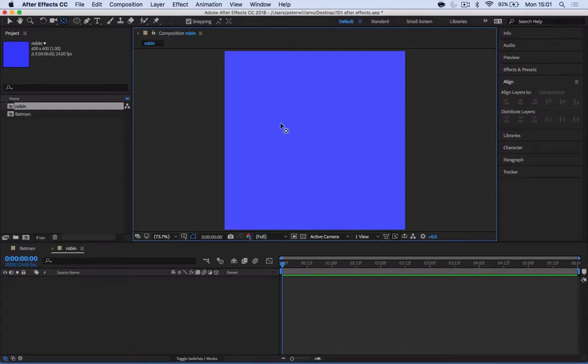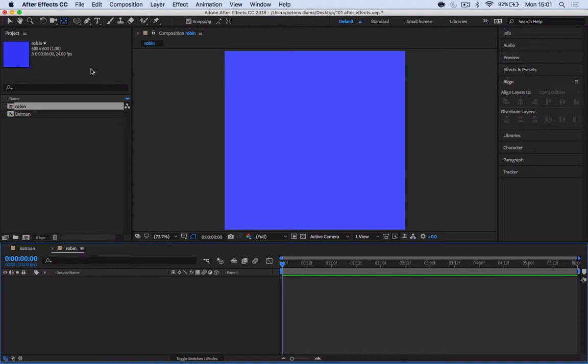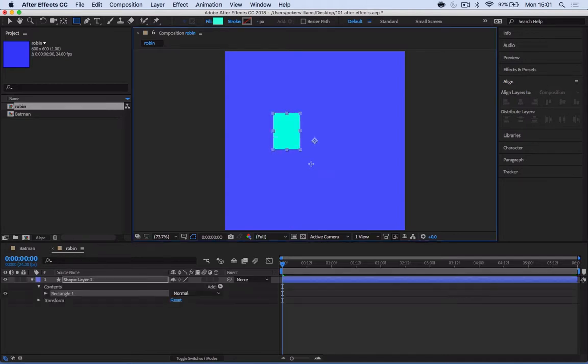So now we're ready to animate. Once again, I'm in my Robin composition. There's no layers here, so I'm going to go up to my shapes. I'm going to select the rectangle tool and draw a box. I'm going to hold Shift so I can create a square.